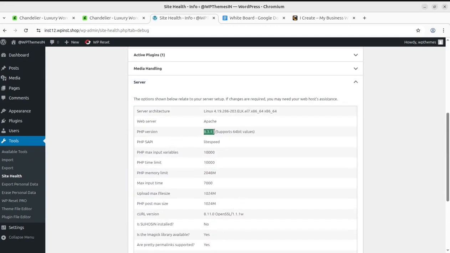I am using PHP 8.3.13. It supports 64-bit values. As per the current WordPress releases, the recommended minimum PHP version is 8.3. If you are not using PHP version 8.3, your site may face technical difficulties, slow issues, or many more issues. So just upgrade your PHP version, and I'm going to show you how you can simply upgrade, basically update, your PHP version.